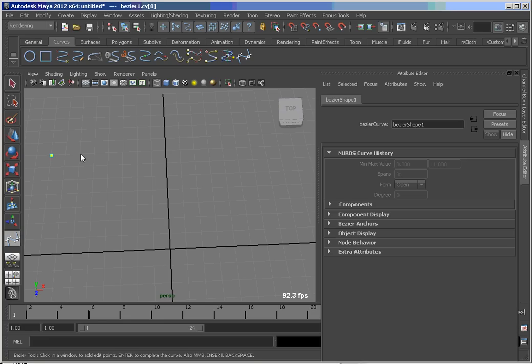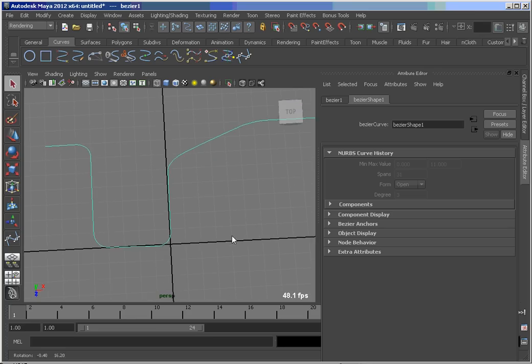So I'll just start dropping down some points here. Click and drag to define a curve shape. I'm not really clicking to the grid, I'm just using that to help me define where I'm putting my points so that I get more or less the shape that I'm looking for. Take one here, and something like this. So we have a curve shape like that.